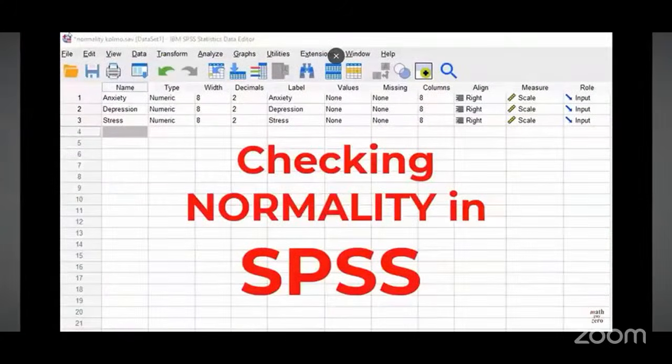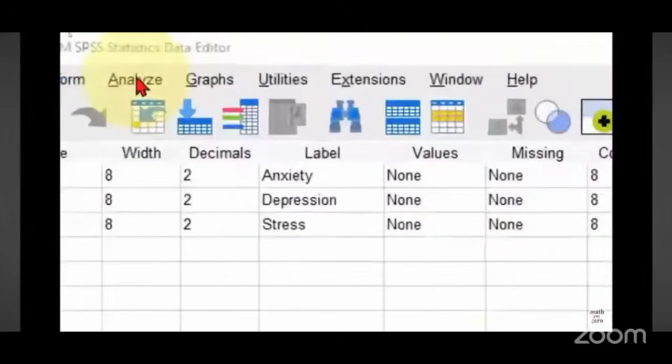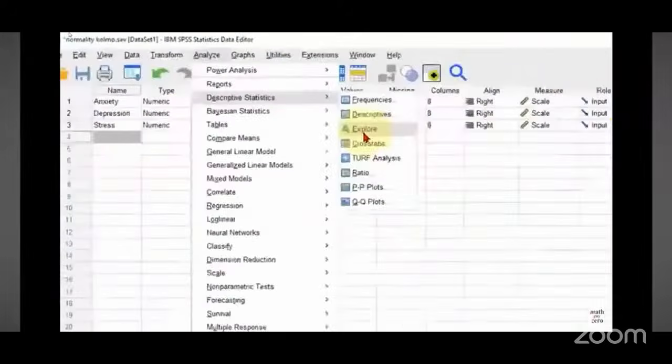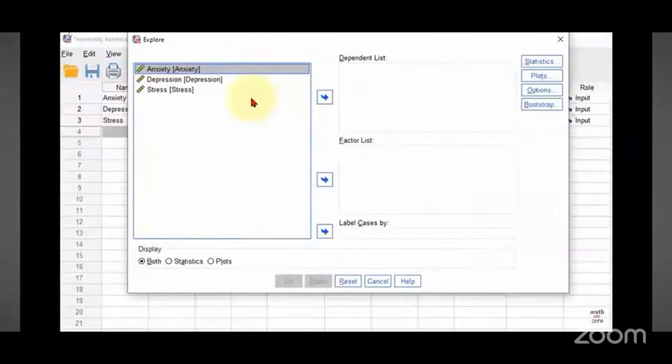SPSS to determine if a variable, a continuous variable, is normal or not. We're going to use the Kolmogorov-Smirnov and the Shapiro-Wilk test. So it goes fast. Let's watch. We're going to go to Analyze, Descriptive Statistics, Explore. We'll kick all three of them in there.